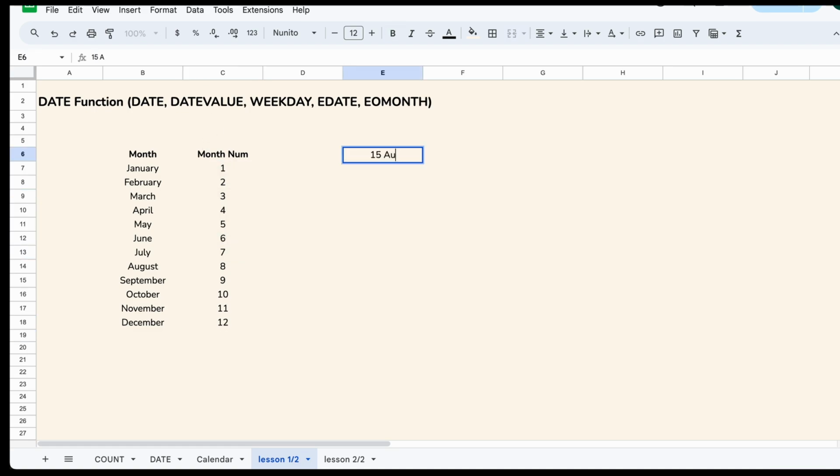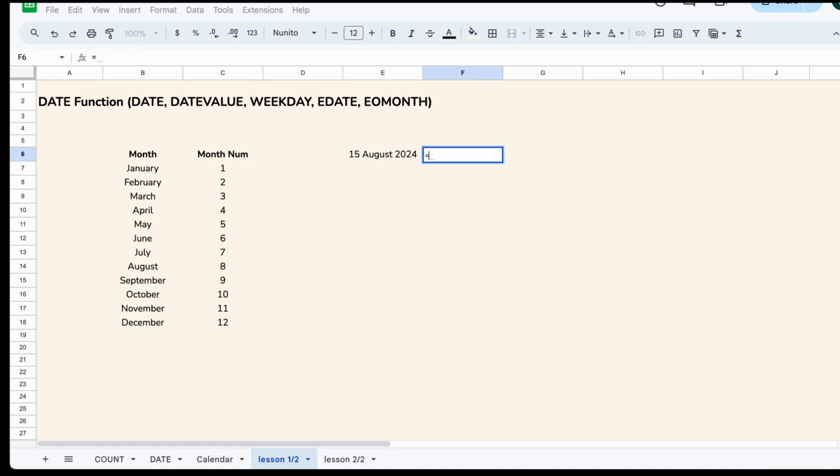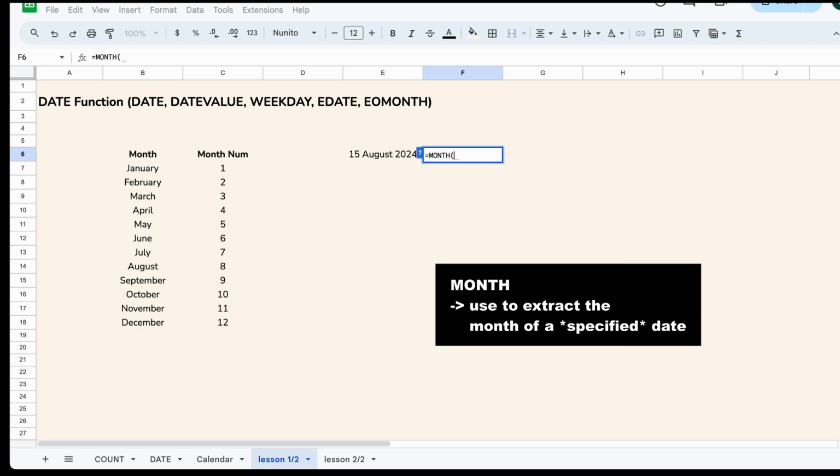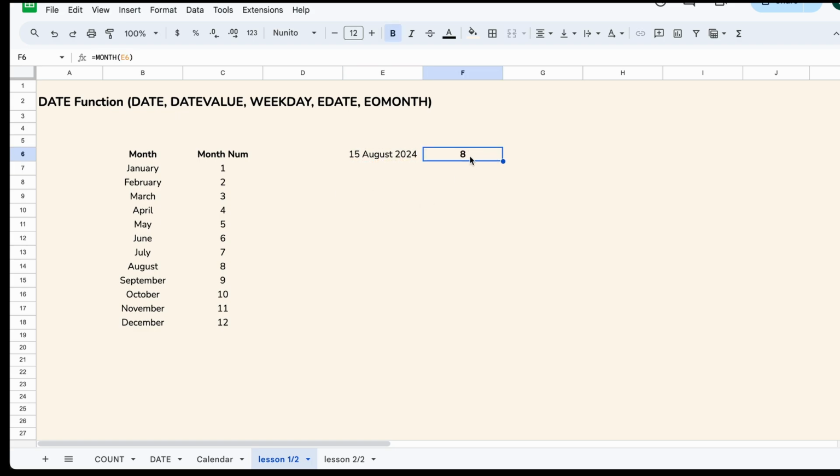Let's type a date here and we use the month formula. The month formula is used to extract the month from a specific date. So for example, here we have 8, means August. We extract the month from this date.